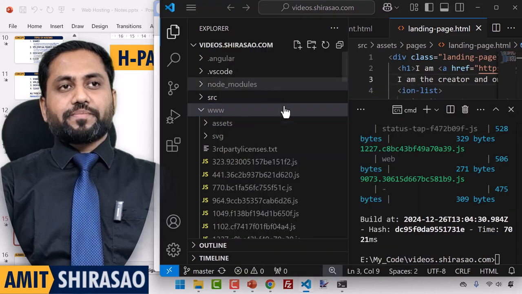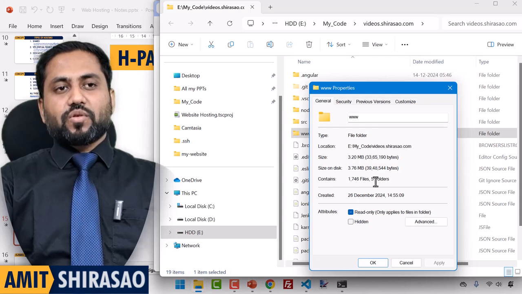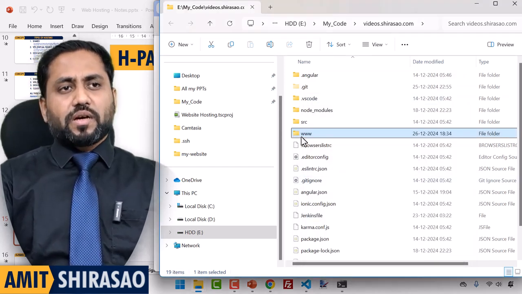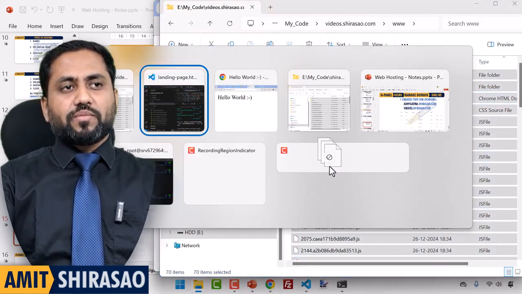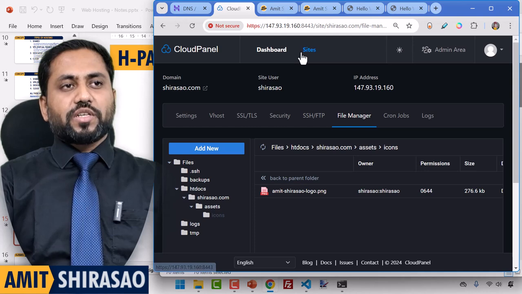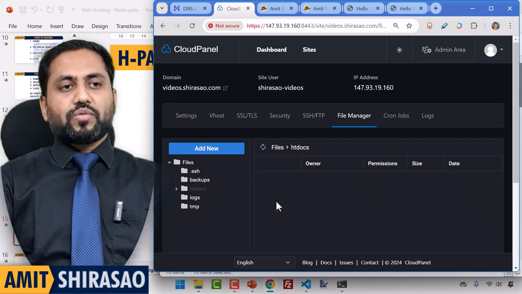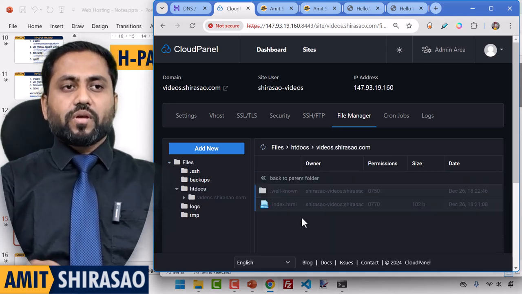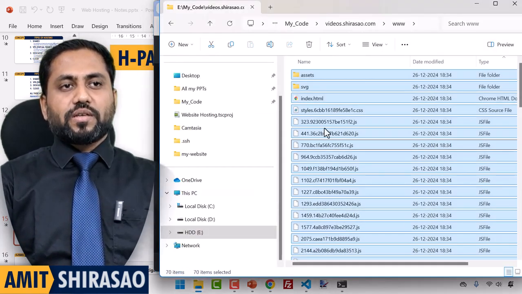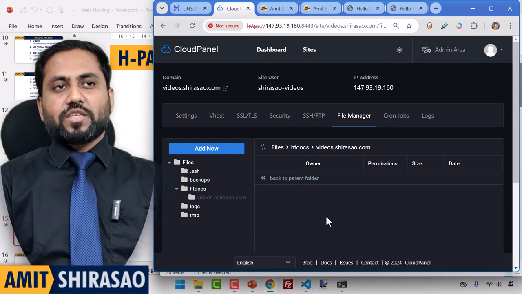I'll go to that folder. I'll see how big it is. It is around 3.75 MB. Okay, no problem. Now I'll go inside it. I'll copy everything. Again, my jugglery, you know it. Oh yes, escape again. Go to that website, right? So go to videos, file manager, go to the root directory, delete everything. Now you go to this and select everything, drag and drop, escape.